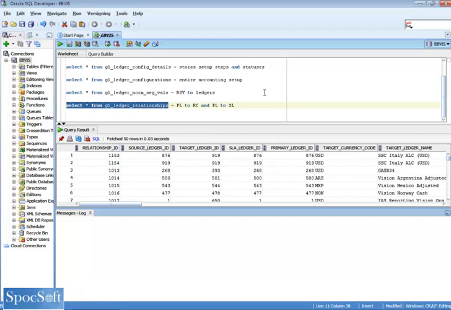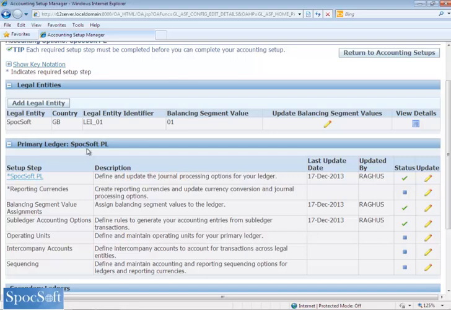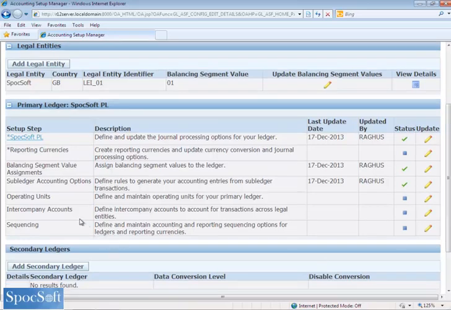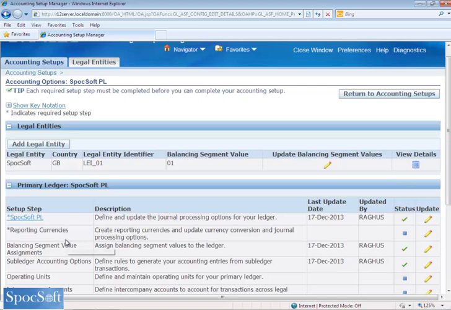Now with this, I think we covered the basic concept of what a ledger is and how it is different. The legal entity we have not seen because it has been covered in another document. Using ASM, Accounting Setup Manager, we can combine a legal entity, reporting currencies, secondary ledger, intercompany accounts and operating units. We can group it in a single place through Accounting Setup Manager.